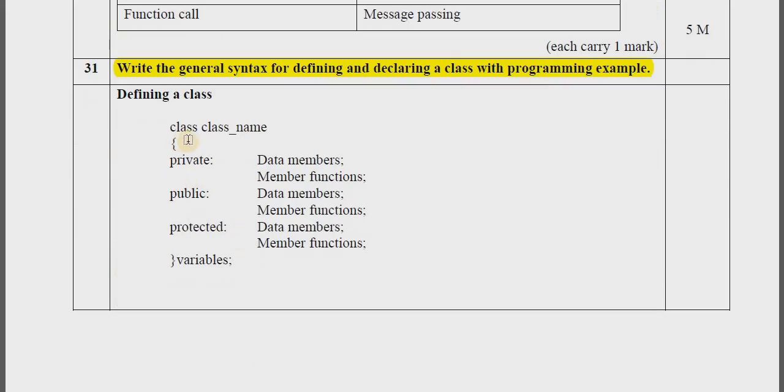The 5 marks question is: write the general syntax for defining and declaring a class with a programming example. This is a very important question. Many times in examination this question will come. In this question you have to write the syntax for defining and declaring a class with one program as an example.